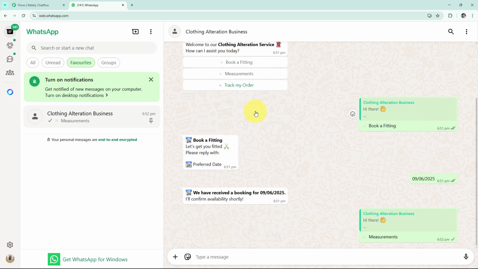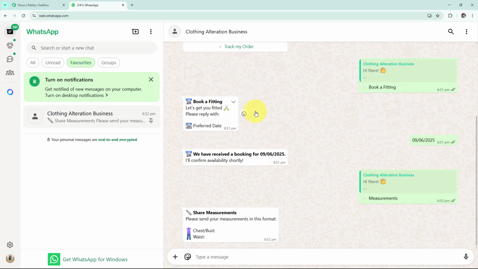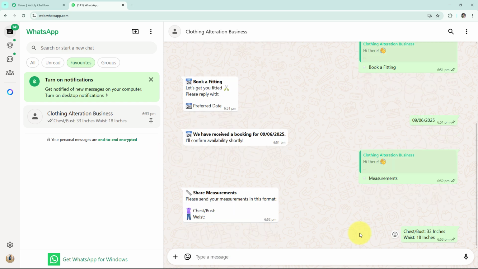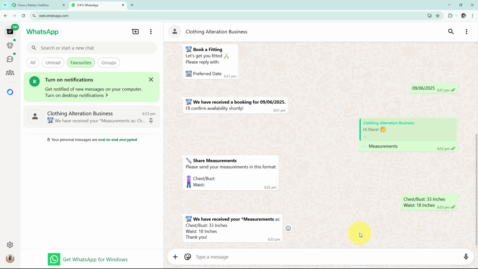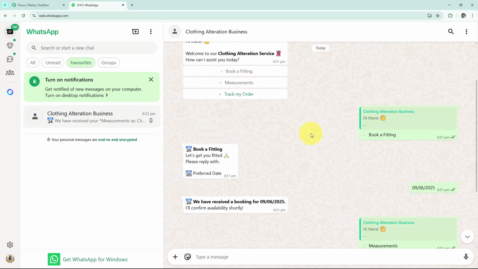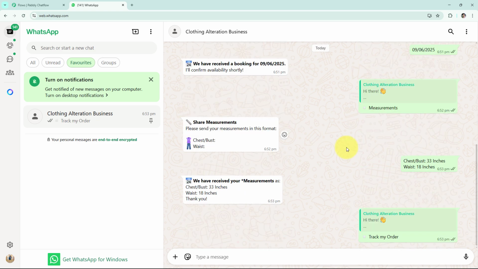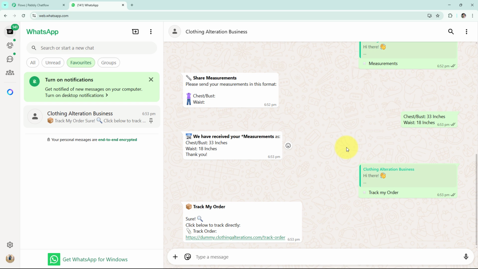Next, I'm going to select the second option as measurements. And our chatbot responds with, "Please share measurements in format chest and waist." So I'm going to respond with this. And our chatbot responds with our given measurements, and it says thank you. Next, I'm going to respond with track my order. And our chatbot says click below to track directly, and it has provided us a clickable tracking link. So this is how we have created our WhatsApp chatbot for clothing alteration business with the help of Pabbly Chatflow.